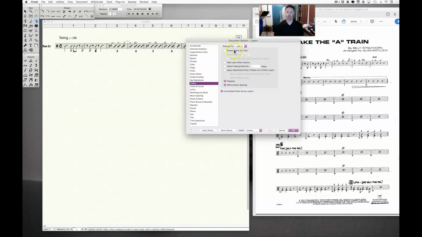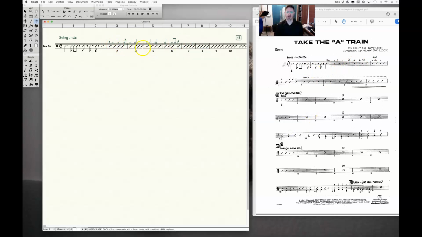Layer 3, we want to freeze our stems and ties up. Once we freeze them up, we also want to make sure our rests, which are currently way too low, line up with our notes. It turns out the standard for this is going to be 6. So we're going to change that to 6. And we don't want to apply this adjustment if there's only notes in other layers. We always want things up. So that's about all we need to do. When we hit apply, you'll see that the rests jump up, the stems jump up, and now it looks pretty good. We're not going to worry about the note heads in this video.